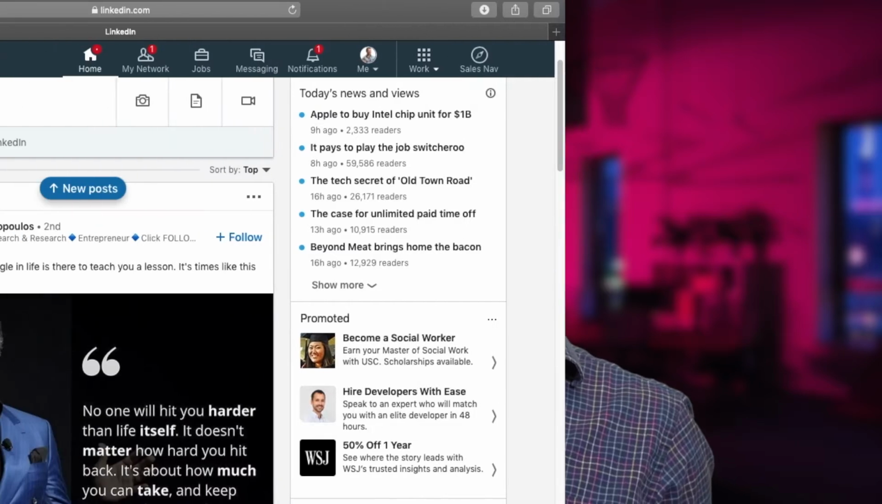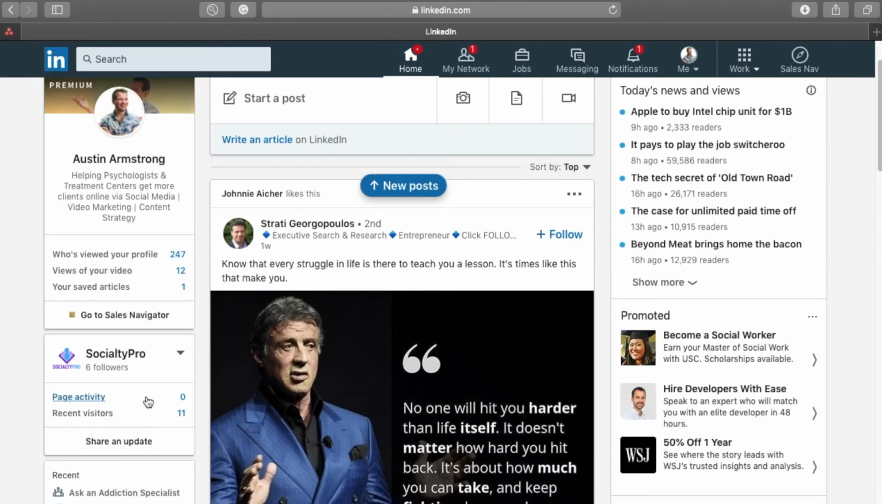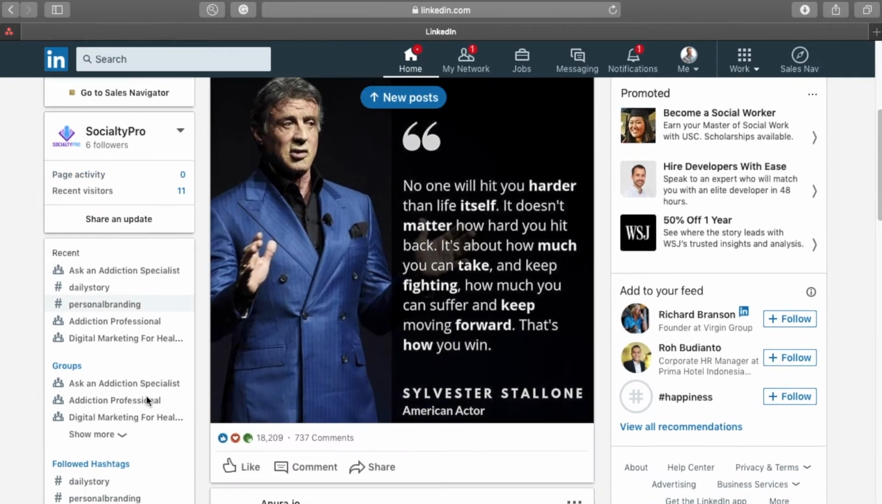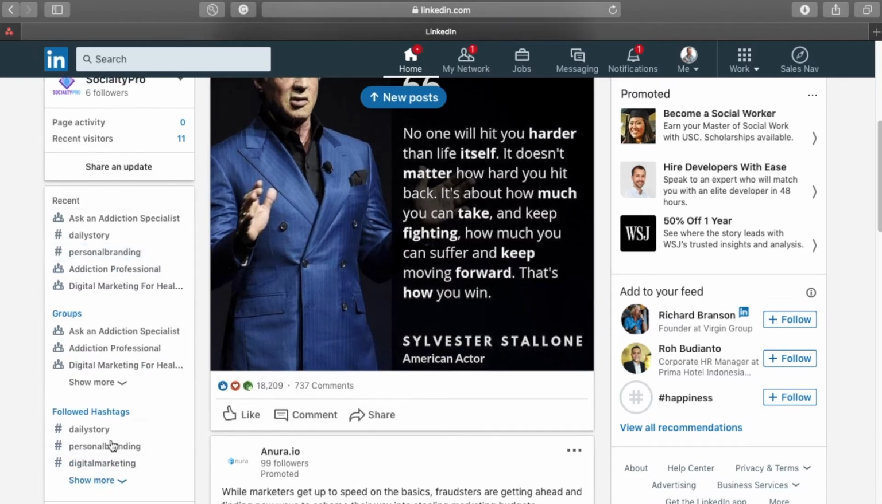LinkedIn does, however, have a pretty incredible way for you to actually find what hashtags are being used and followed on their platform so that you can find the ones that are correct for you and reach the most amount of people. Once you're logged into LinkedIn, on the home screen, on the left-hand side, you're gonna see an option that shows you the current hashtags that you're following, as well as discover more options.